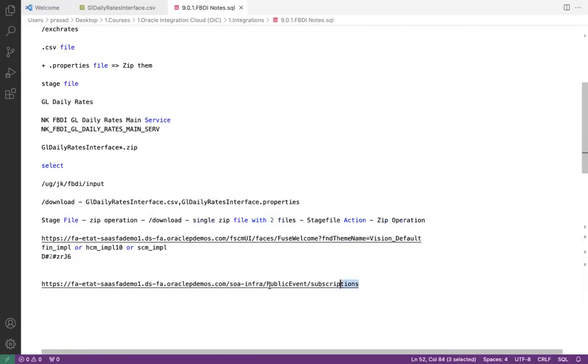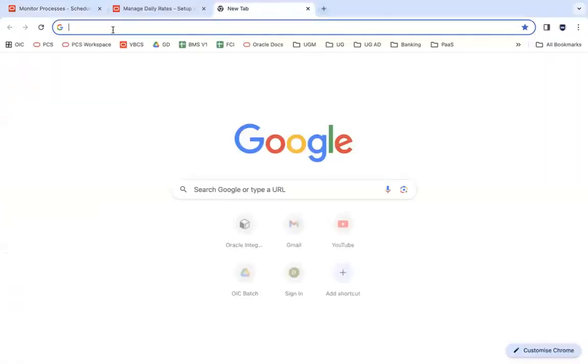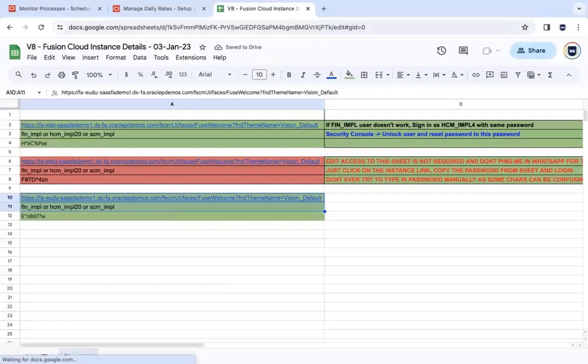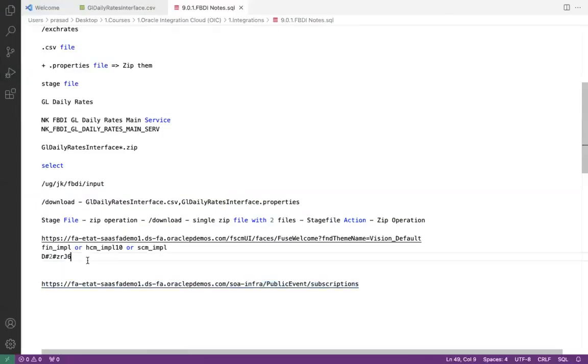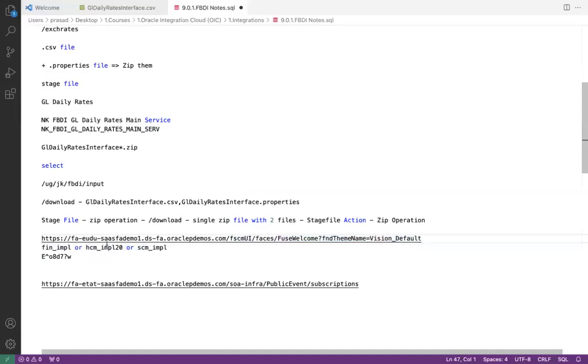Now, if you go to this particular link, guys, remember you have a Fusion Cloud instance login, right? So which login are we using, guys? EUDU, right? So let's copy this instance login, and I'm going to put it in here. Now, to this Fusion Cloud instance URL, if you add this prefix, you say soa-infra/public/event/subscriptions.